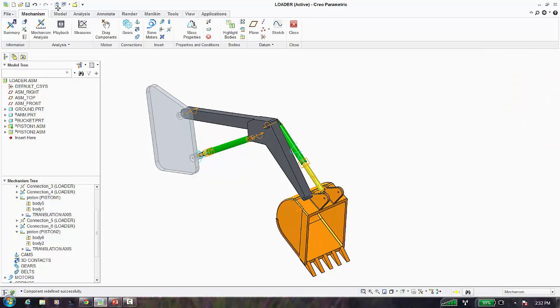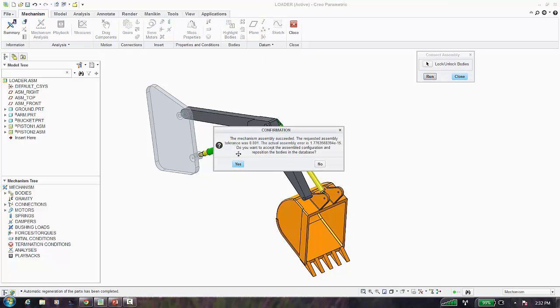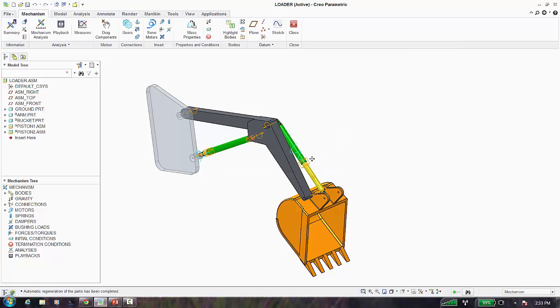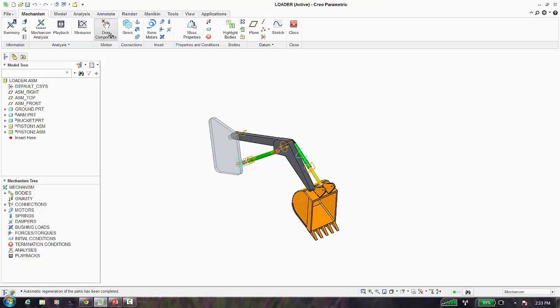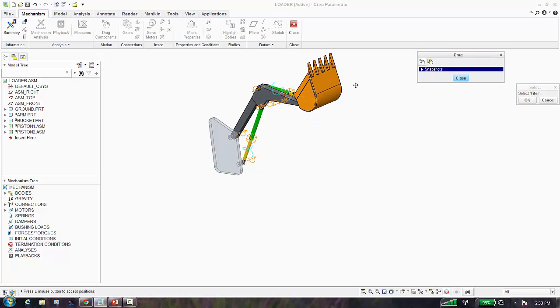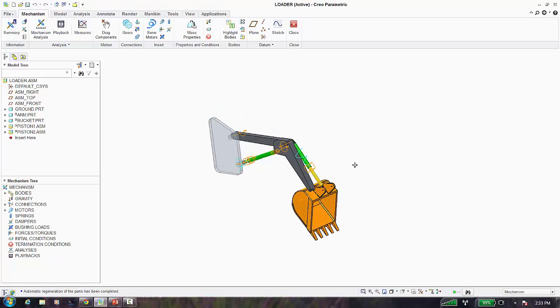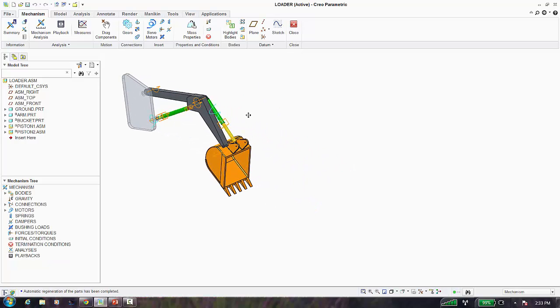Okay, so let's go ahead and regenerate. Make sure it's going to be in its home position. I'm going to select this reconnect, and that's going to allow me to check my assembly for any issues. The mechanism assembly succeeded. Seems like it's pretty happy with that. Let me just drag my assembly to its furthest extents. Okay, and then I'll do the same thing. I just want to make sure that I'm not going to run into any issues when I run the analysis. Now I'm going to regenerate one more time to take it back to its original position.